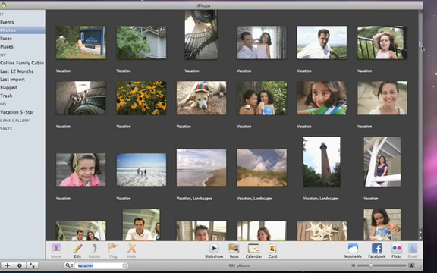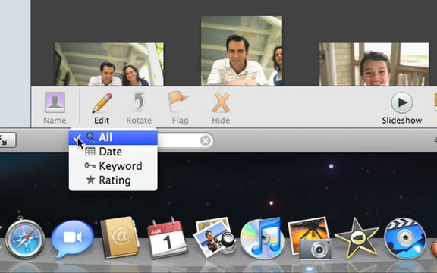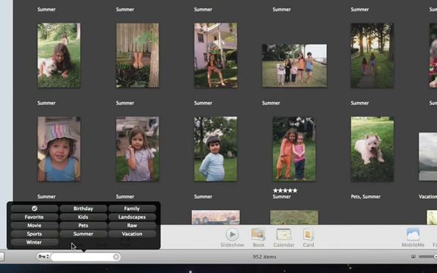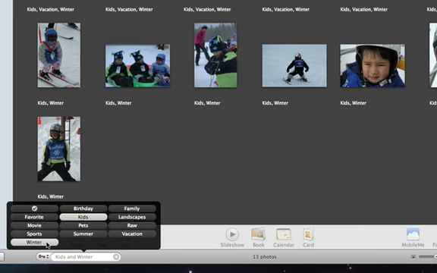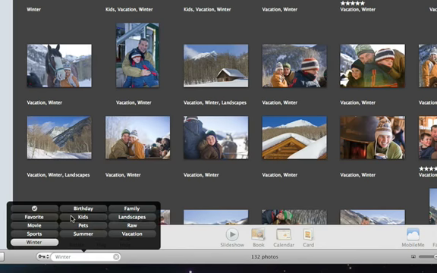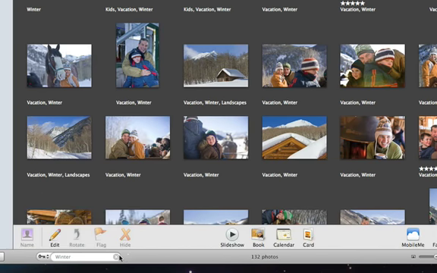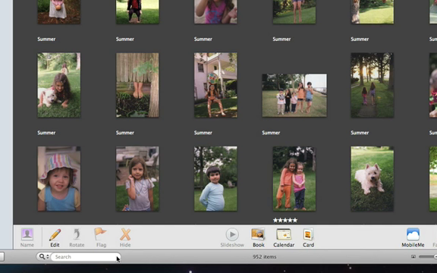For more specific searches on keywords, click the magnifying glass in the search field and select keywords. If you've added keywords to your photos, a small pane will appear which contains the different keywords that you've assigned to the photos. Choose Kids to find the photos that contain this keyword. Click Winter to narrow the search to just the photos with both kids and winter as their keywords. You can widen the search again by deselecting a keyword. Just click it again. To clear your search selections, click here to return your view to include all photos.